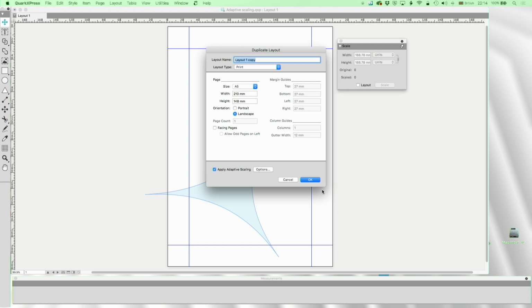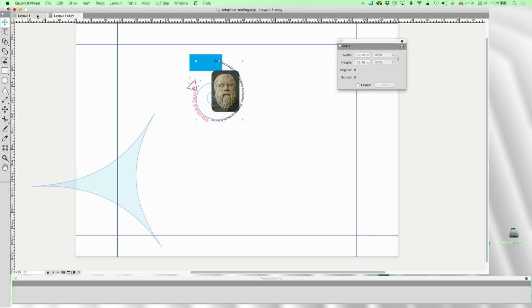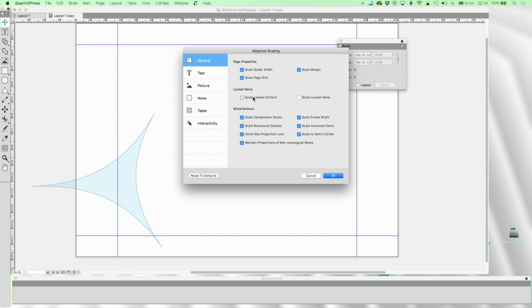Never works in demonstration. We'll stick with landscape. And you'll see that it's now changed the position on the page, but it's kept it at the same size. So if I've got an element which I want to keep the same, that's an important option to use. Okay, you can scale composition zones.